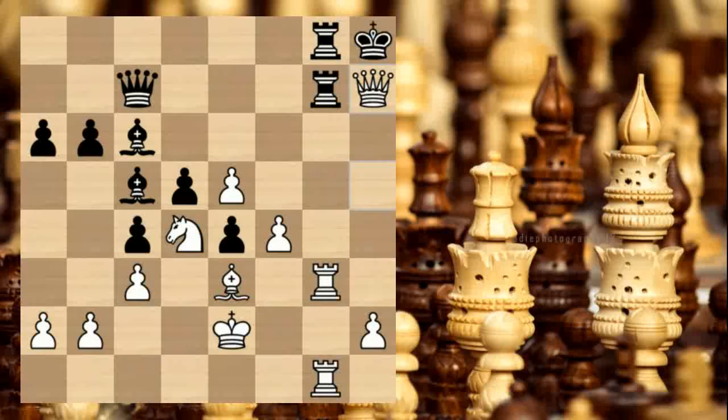Now, Black cannot take with the king, because if he takes with the king, he will be mated like this. So he has to take with the rook. And as we noted earlier, this rook cannot move from the g-file, but it's forced to. And the result is that we can exploit its lack of mobility and the lack of mobility of the black king by issuing mate on g8.